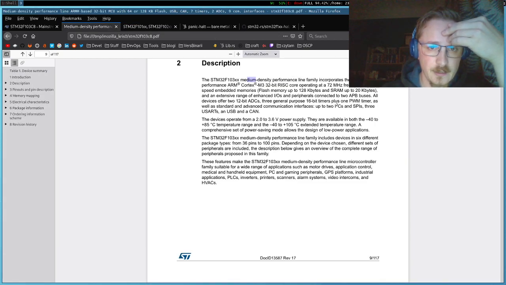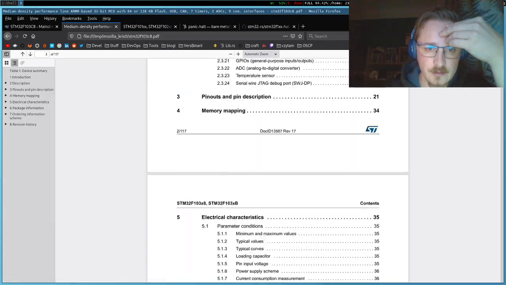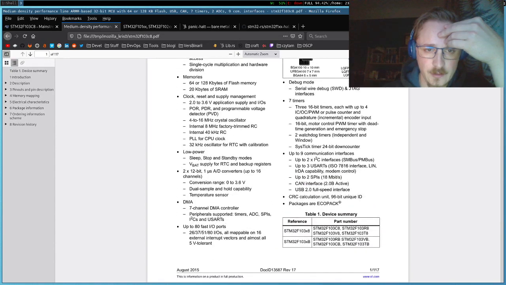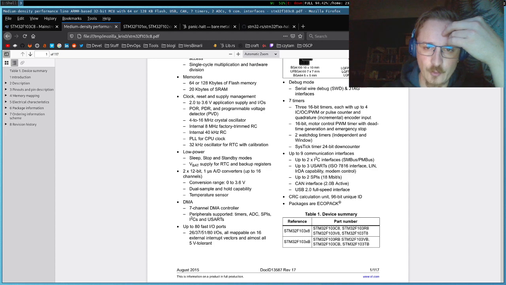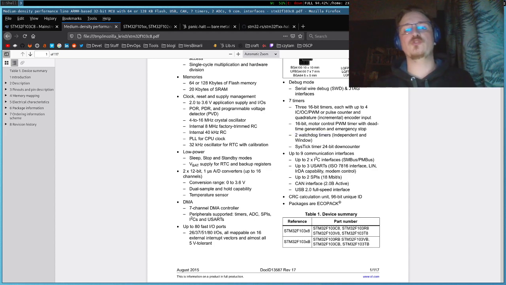This specific one has how many? 7 timers, 3 16-bit, 1 16-bit PWM driver, and 2 Watchdog timers, and a SysTick. Actually I forgot about Watchdog timers as well. That's another set of functionality that you might need.